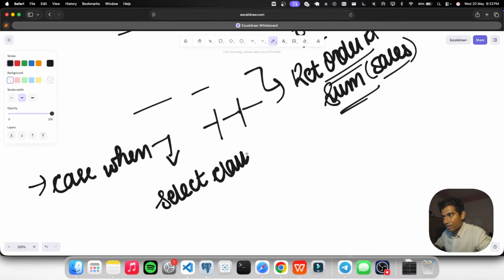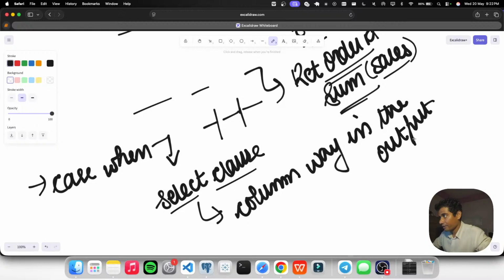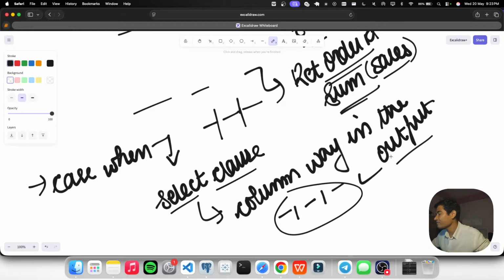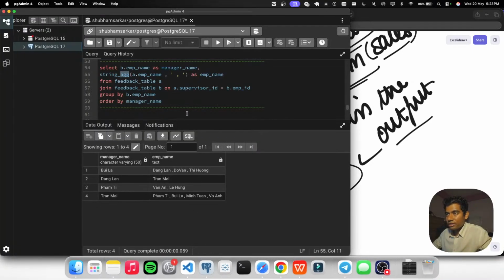Select clause, right? Whatever you write in the select clause will be represented as columns in the output. Whatever output you receive, you will see the column names you have written in the select clause. Simple. So that is the reason we are using case when. Let's move to this.